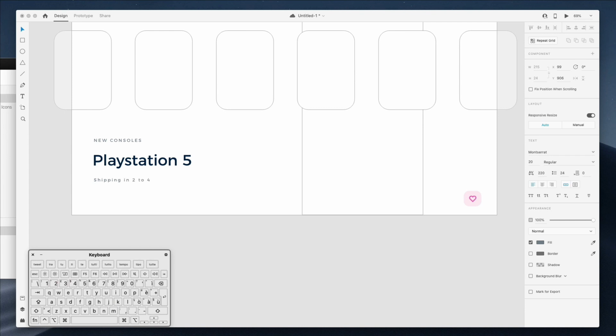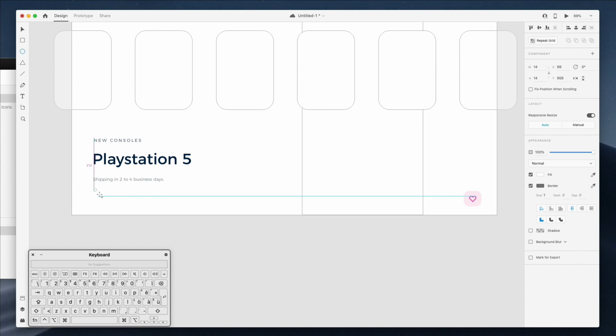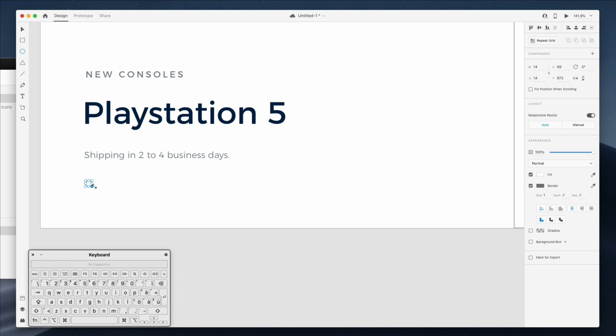In 2 to 4 business days, and I'm just going to remove all the letter spacing here, maybe change the weight to light. Okay. So overall, it's starting to look pretty good. And I see where we're going with this, which is always a good thing when you're starting something from scratch. Right.